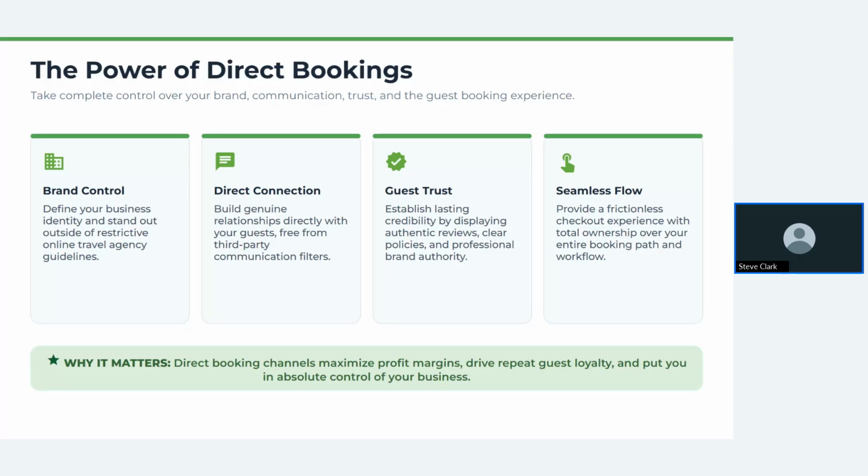But obviously, as an OwnerRez user, you can have damage protection policies, travel insurance, all the same tools that Airbnb and VRBO use to build that trust, you have at your fingertips. And you should be talking about that on your direct website. And by using OwnerRez, we have the widgets and whatnot, and the new My Stay page and all of that to provide a frictionless checkout experience so that you have total ownership over the complete booking path.